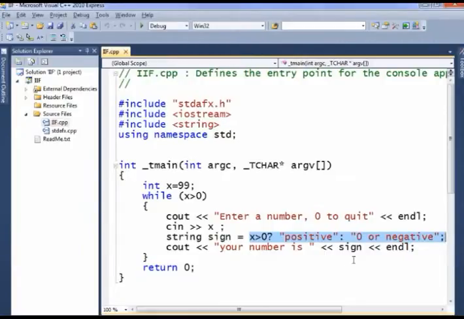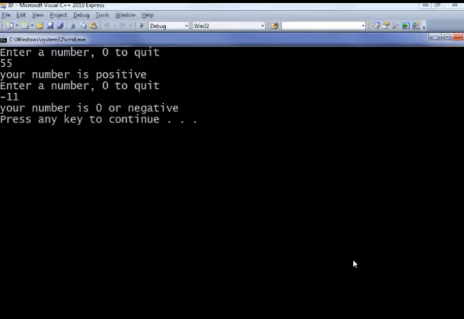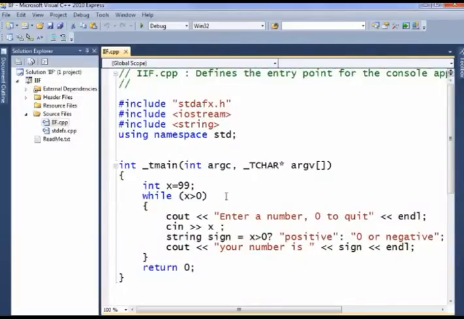Easy enough. Let's run this one a couple times. So if I say 55, your number is positive. Excellent. Minus 11, your number is 0 or negative, and then it's done. It's a very simple little thing. Mostly what it is people say, what? Where did this question mark come from? Or why is there a colon in the middle of this statement? Now you know that's an immediate if.